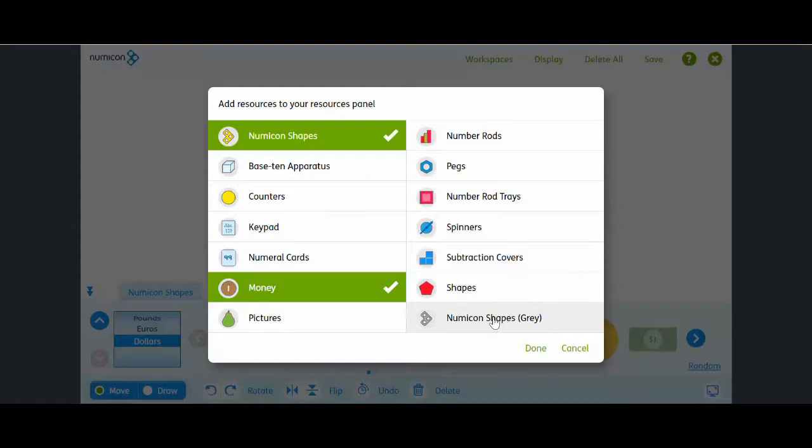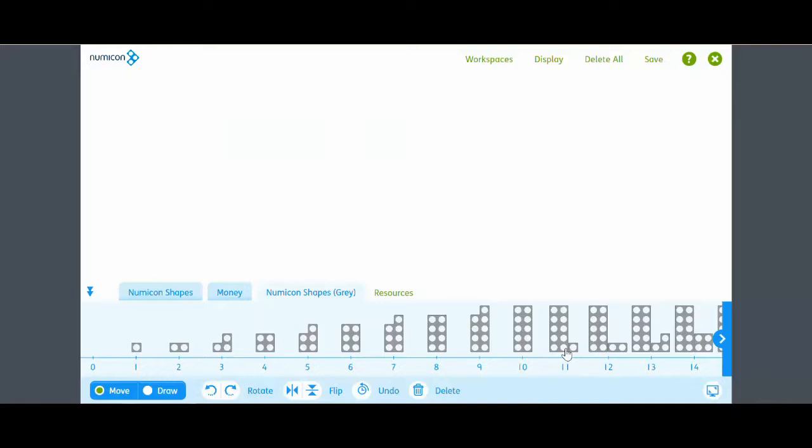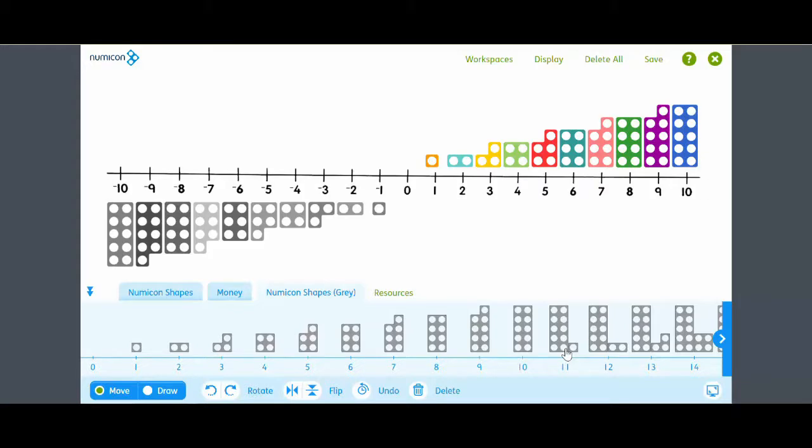Okay, so that's all of the resources. I just also wanted to show you the grey shapes. So you can physically buy grey Numicon shapes. They're really handy for kids that have colour distraction issues or particular learning difficulties where they focus on the colour more than the value of the shape. So the grey shapes are handy in the physical form or in the online form to use for those particular kids. But also when you're looking at, for example, negative numbers, it's really handy to use the grey shapes. So you can show a positive and negative number line using the grey shapes, and they work in exactly the same way as the colour shapes do.